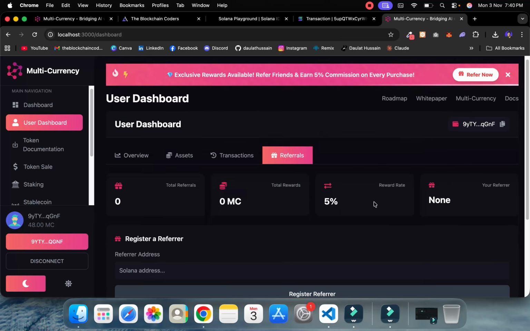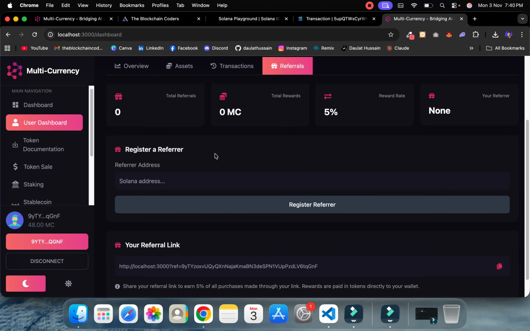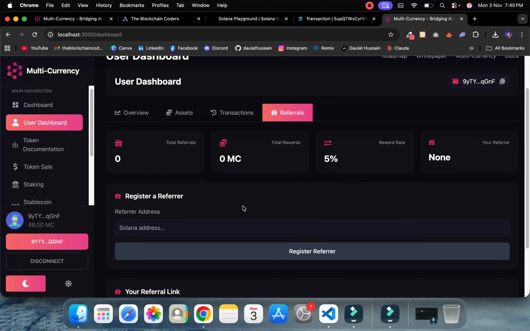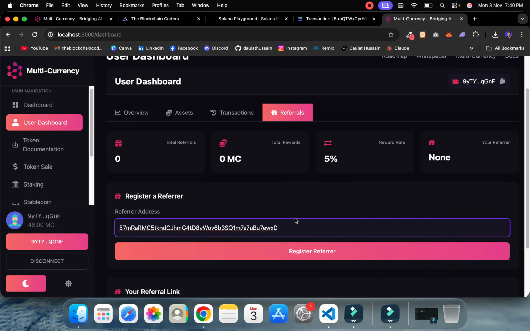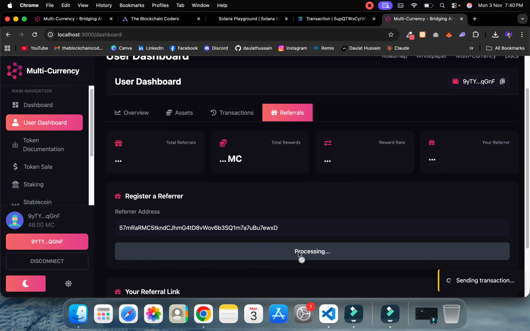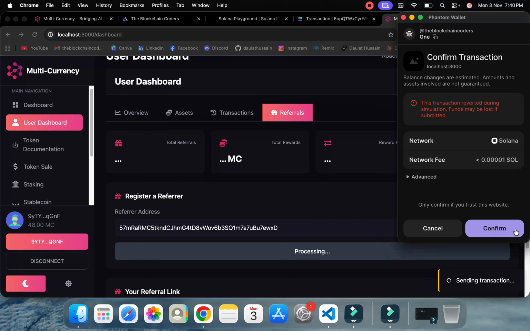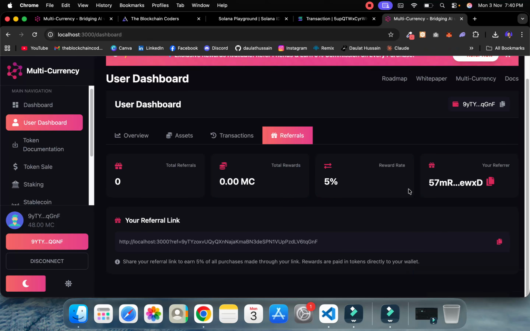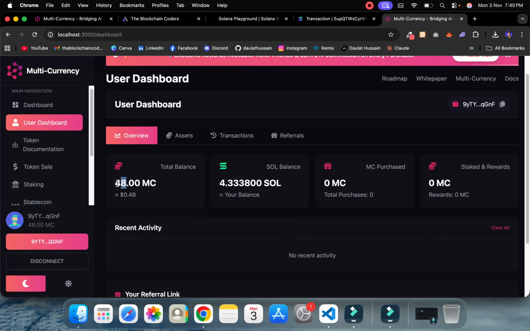So if you come back here you will find the details. Sometimes it takes a little bit of time for loading the data, but you can also register the address. So this is the address we have copied from the third account. You can simply register manually just like this and click on the confirm, and the transaction is pending. And we have successfully registered this account, the account number 3, as a referral in this particular account, and it got updated. So right now you can see we have 48 tokens.